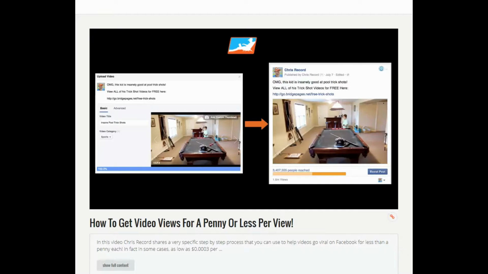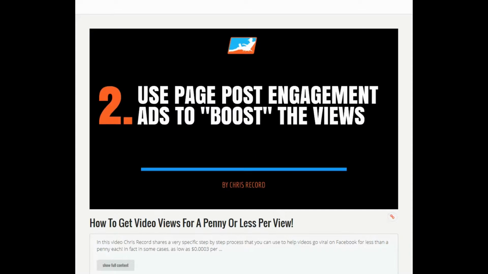And then afterwards, what I would do is I would actually unhook the ads. I would edit the post and I would add a call to action to it. And then I would put ads back to it. Okay, that's what I would do. As you can see on the right, it kind of looks a little bit something like this when it's done publishing. You got a clean thumbnail and you start getting views. As you can see, this video here did, at the time of this screenshot, 1.6 million views just for that video. So you can do this over and over and over at a fraction of a penny. Number two, use page post engagement ads to boost the views.